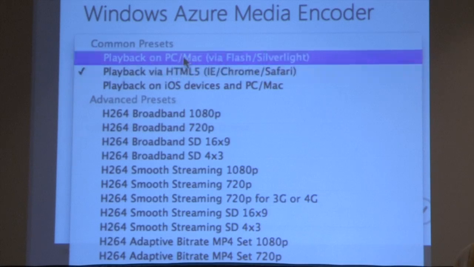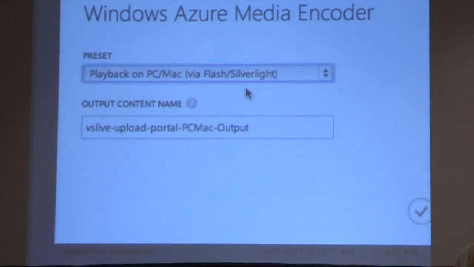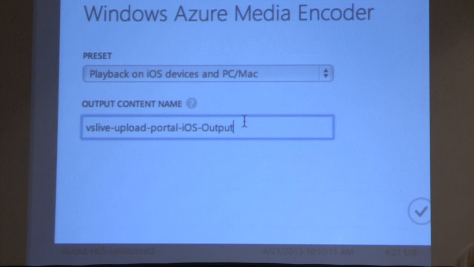However, I have this preset here, playback on PC or Mac via Flash or Silverlight. This is going to create the IIS smooth streaming format. Or I have playback on iOS devices and PC or Mac. This is going to do both Apple smooth streaming and IIS smooth streaming. So let's go with this and call this thing whatever.